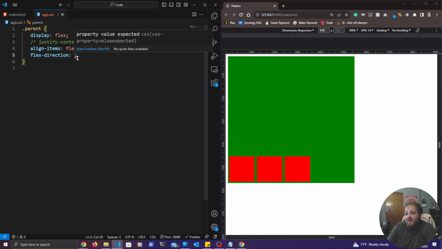Well, if we change that to column, then we're going to basically flip the two axes. So now the main axis is going to be the one going up and down, the vertical axis, and the cross axis is going to be the horizontal axis now. As you can see, we've got the align items property set to flex end, and it's aligned based on the cross axis now, which is the horizontal axis.